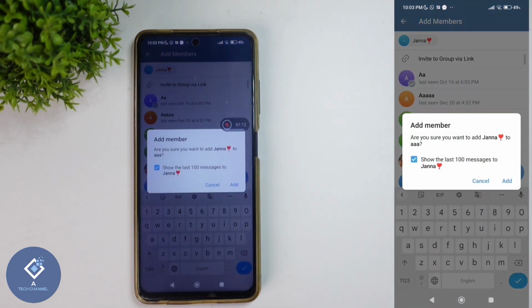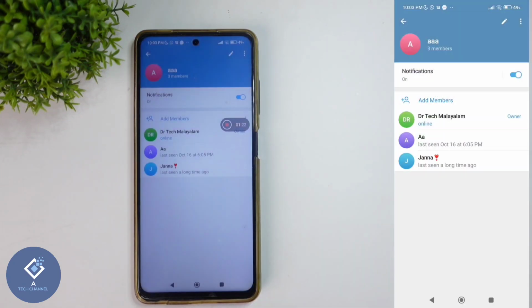When you are clicking on that, you can see a pop-up message like this. Here you can see one option add. Click on add. When you are clicking on that, that member will be added to this group. Here you can see that member is added.